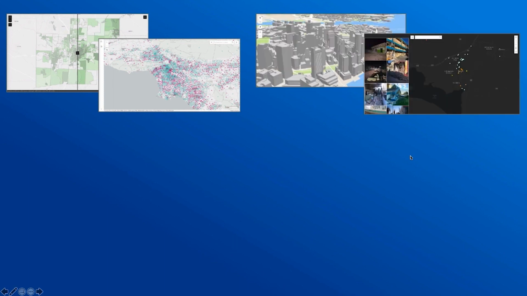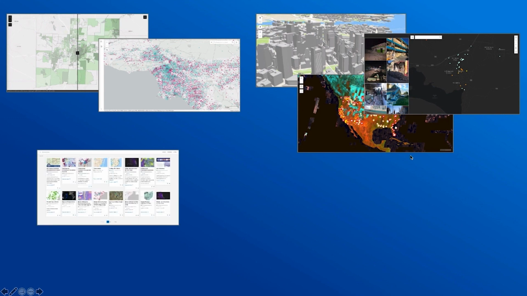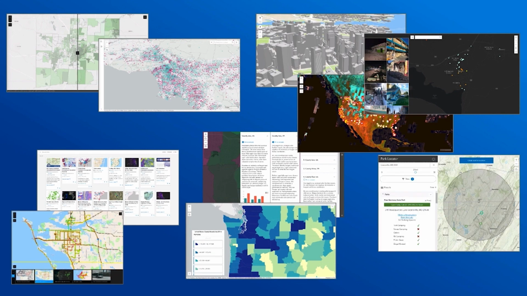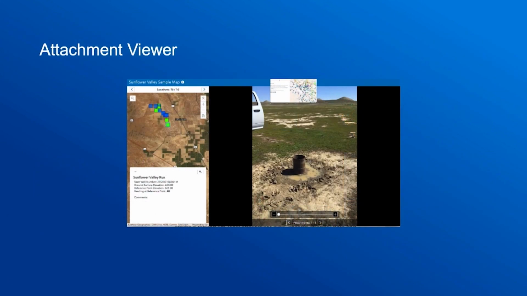There are a wide variety of Instant Apps available that let you create apps to visualize data, explore 3D content, animate time data, create a ranked list, view attachment data, analyze imagery data, and much, much more. Let's take a closer look at 3 of the Instant Apps in a bit more detail. Attachment Viewer, Nearby, and Zone Lookup are all supported by AppStudio.